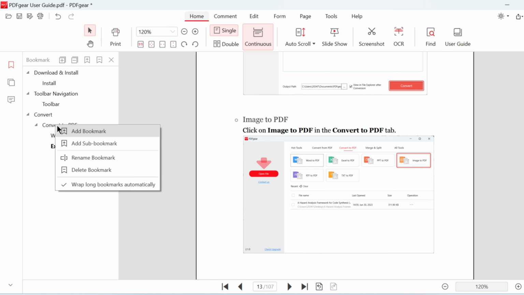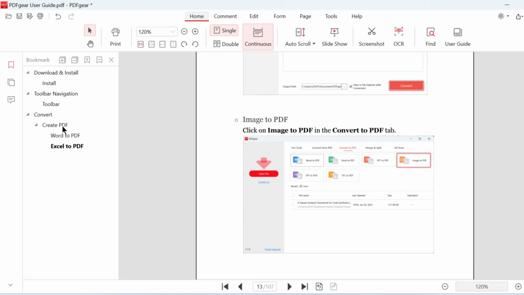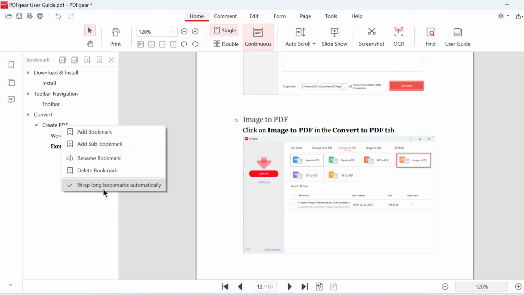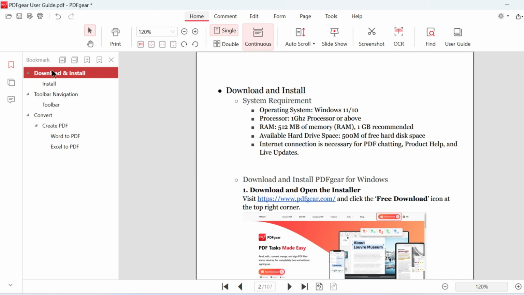Bookmarks you create can also be edited. These are the basics of creating, editing, and deleting bookmarks. These bookmarks are available in all PDF readers. PDF files with bookmarks are easier to read.